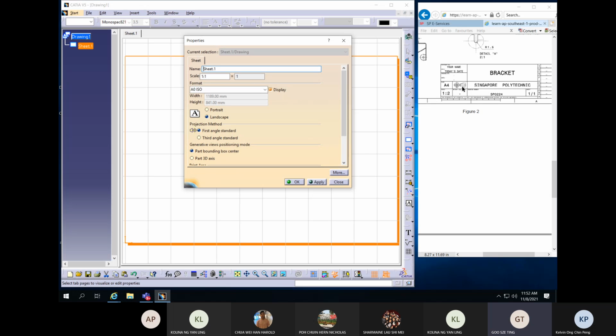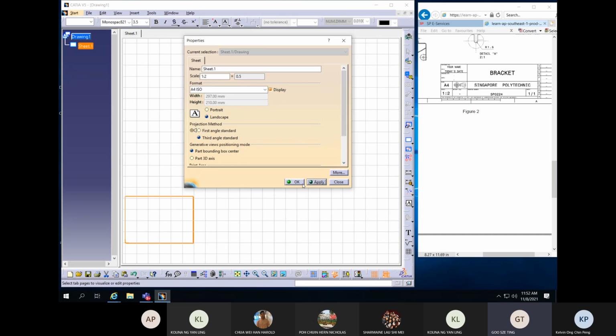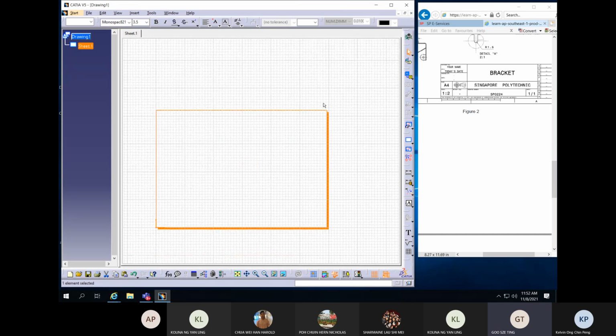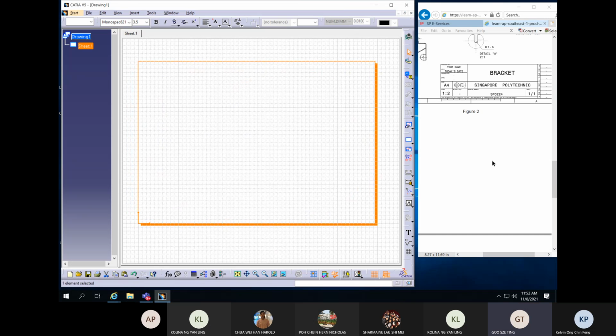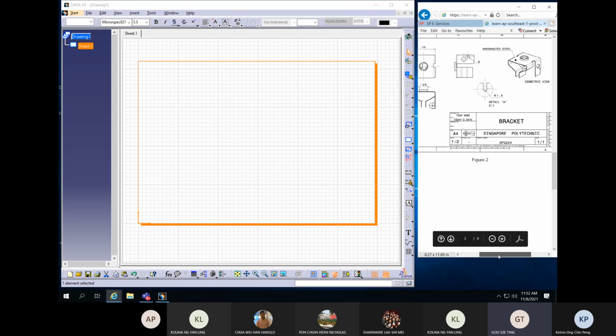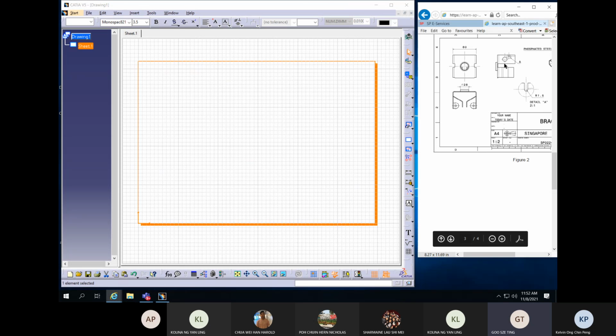So A4, treat the third angle projection, 1:2. This is A4. 1:2. And third angle projection. So the scale is always 1:2. Follow here. Okay? So apply, okay. So now let's see what drawing we need. We need a front view and a side projection.